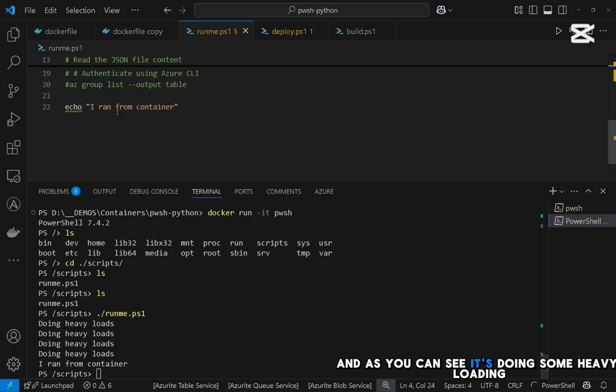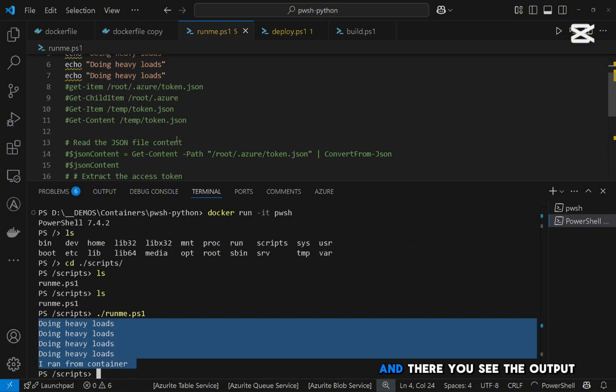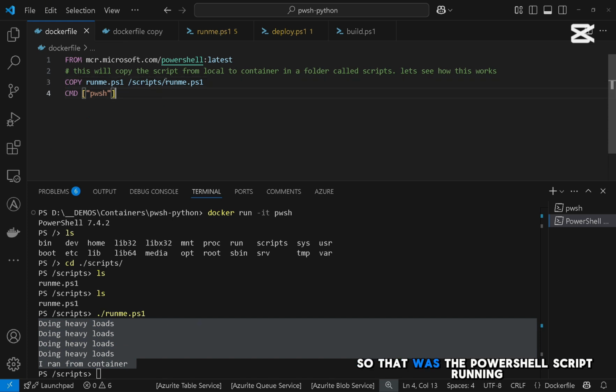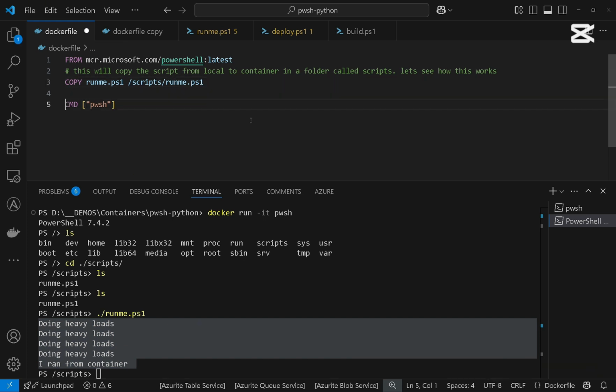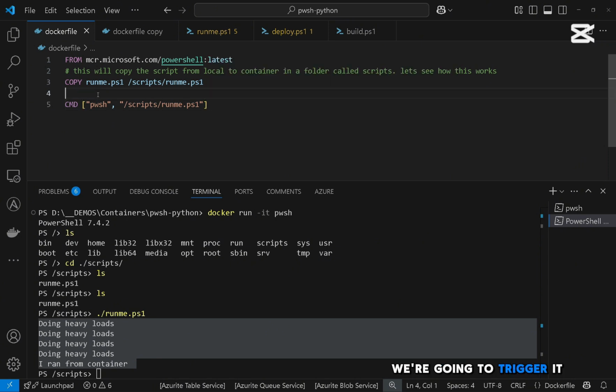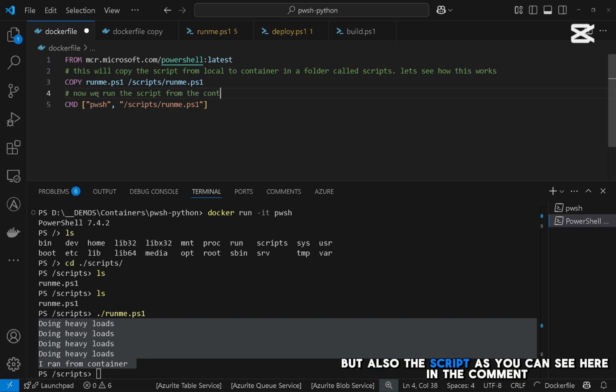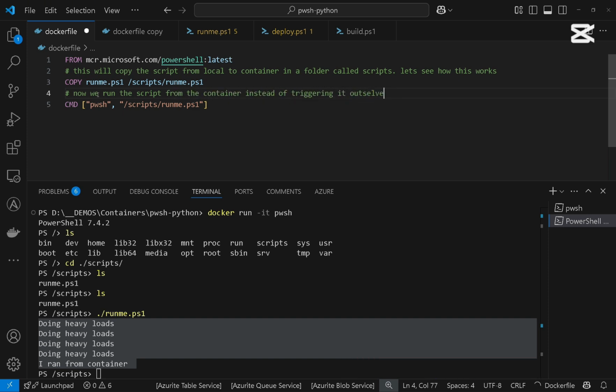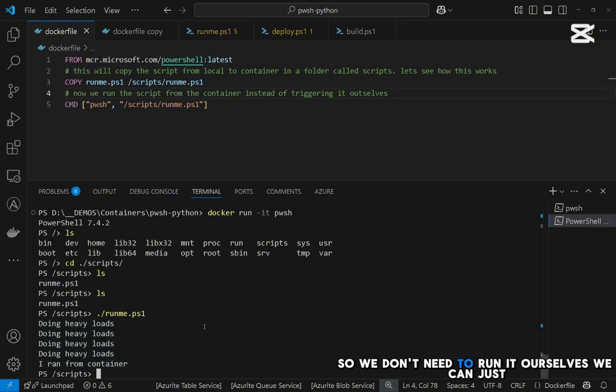And as you can see, it's doing some heavy loading. And there you see the output. So that was the PowerShell script running from a container. And basically now we're going to trigger it whenever the container starts, not just the shell, but also the script, as you can see here in the command. So we don't need to run it ourselves.